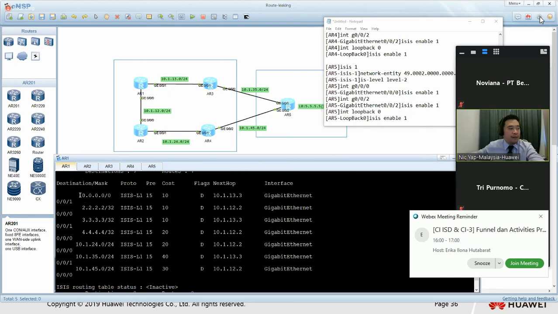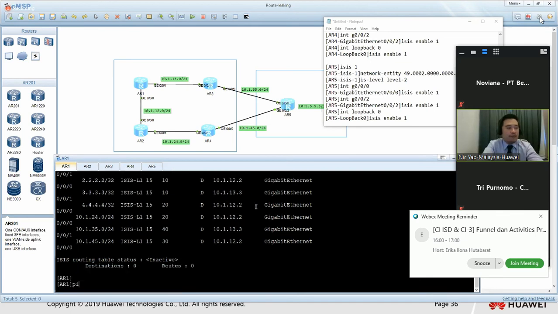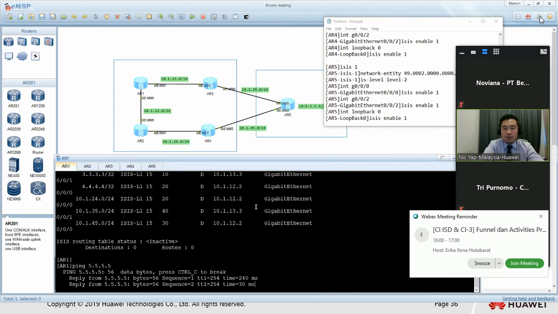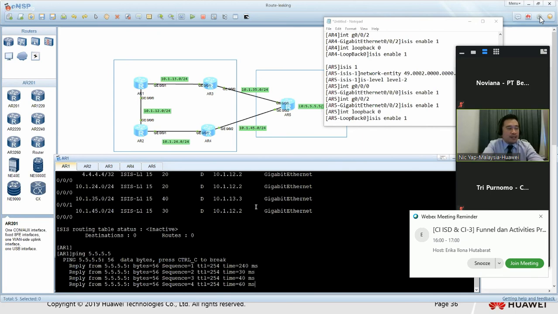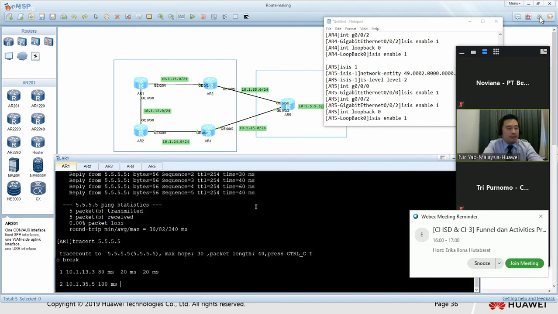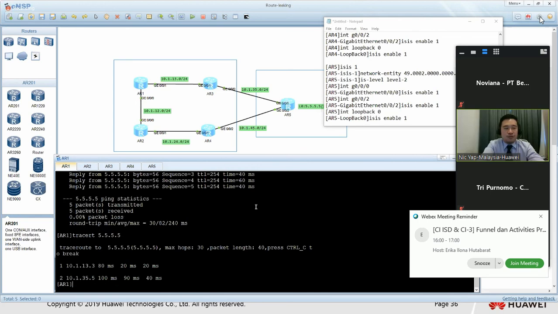No, but I have a default route. The default route points to who? It points to 10.1.13.3. Okay, so I can ping 5.5.5.5, not an issue. I can do a tracert to 5.5.5.5. It's going through router 3 and router 5. Okay, that's all good. But over here the cost is 10, 30, 40 in total. But below is cost of 10, 10, 10, 30.